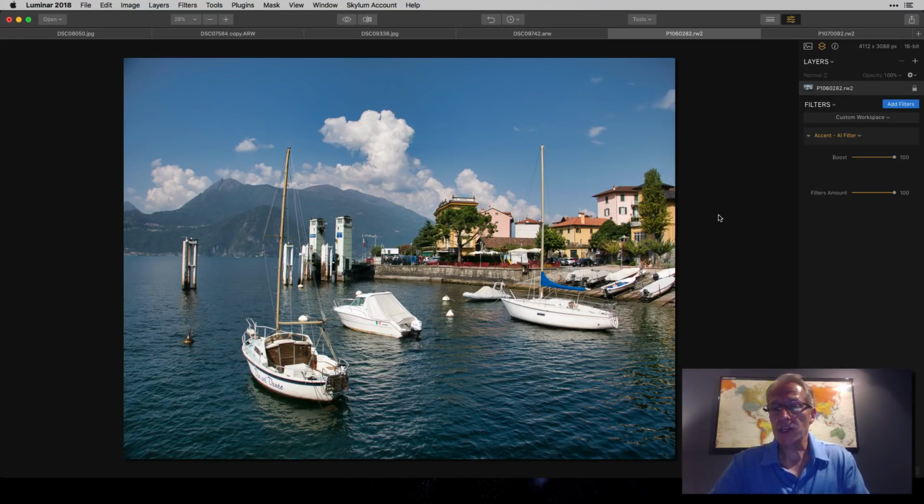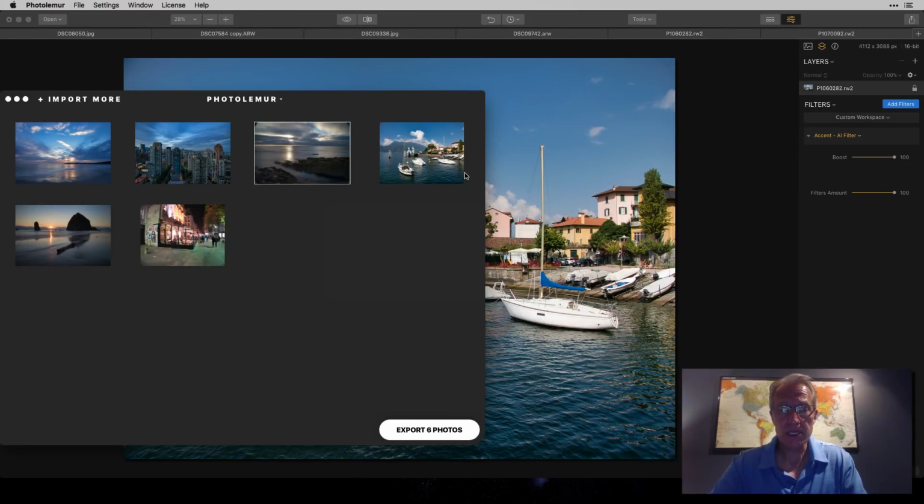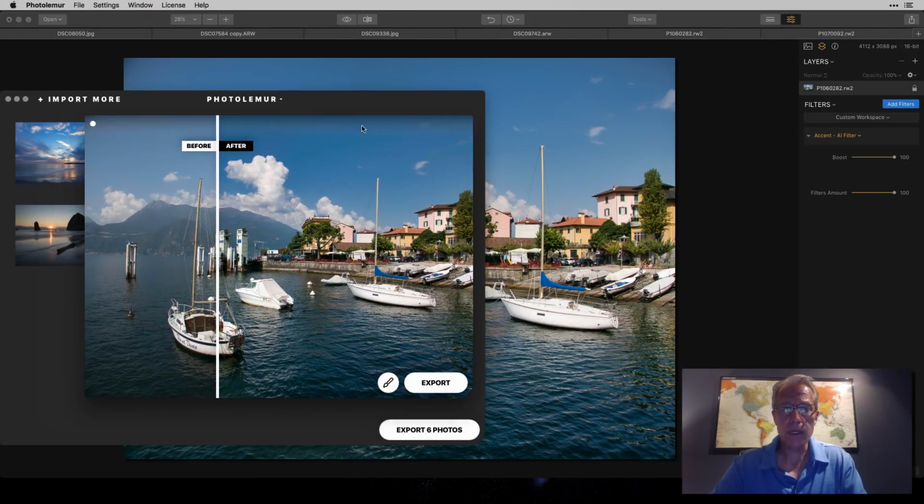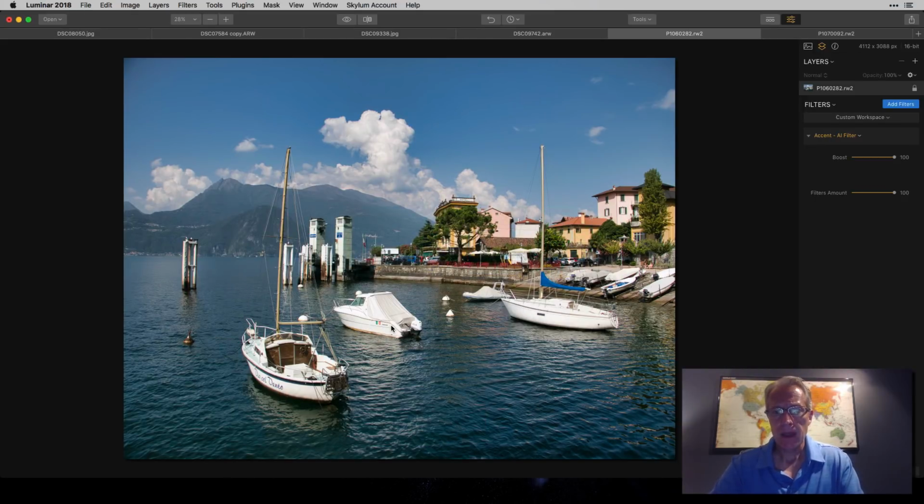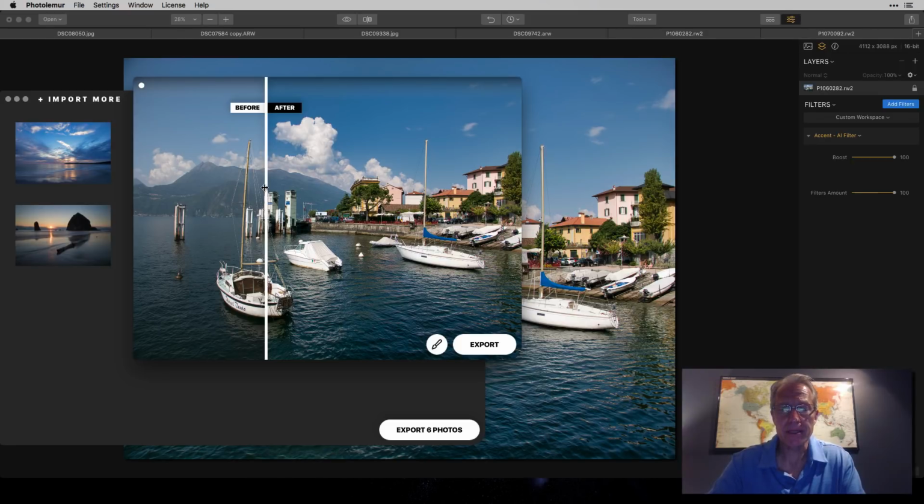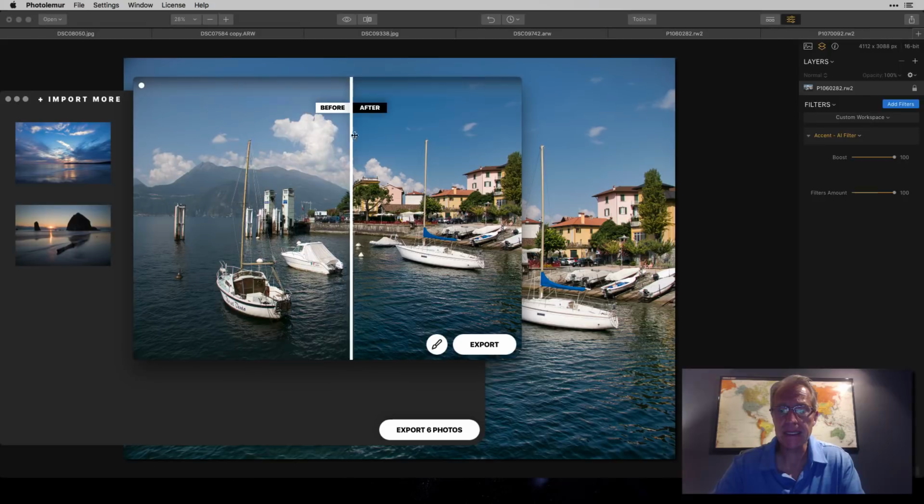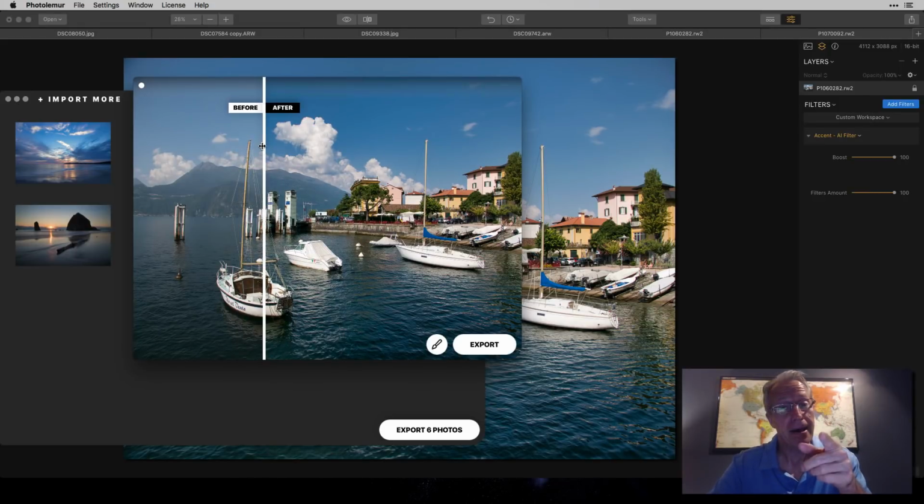So here's a shot from Italy, just some boats on Lake Como. Let me go get this same photo here. And if you look at it, the blues are a bit more saturated, a little bit darker. The water's a little bit darker as well, but the whites are crisp. I actually think the Photolemur shot looks better, to be honest, than Accent AI.